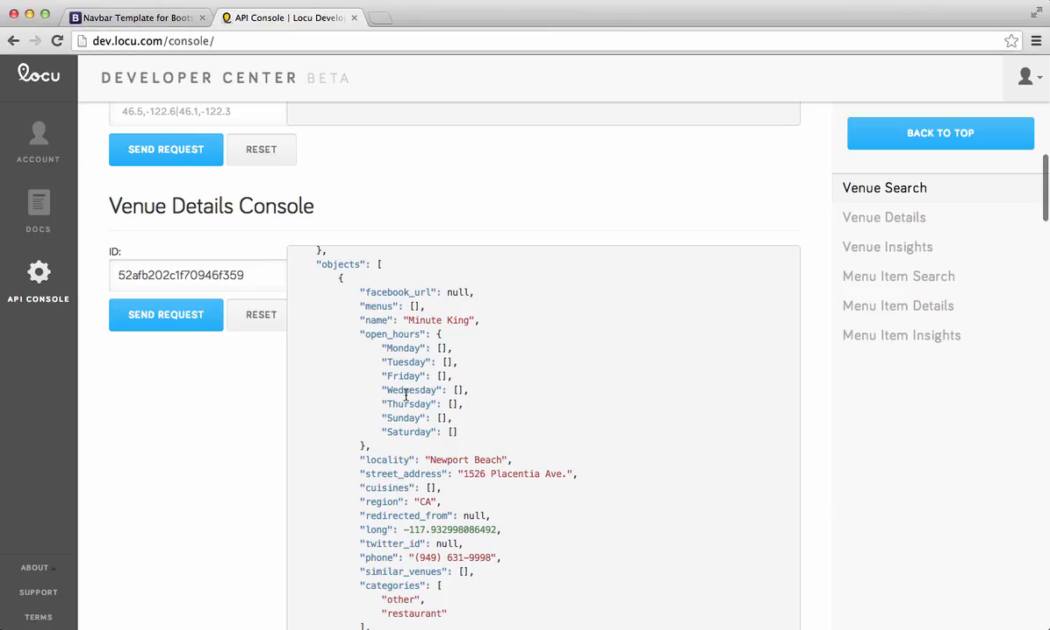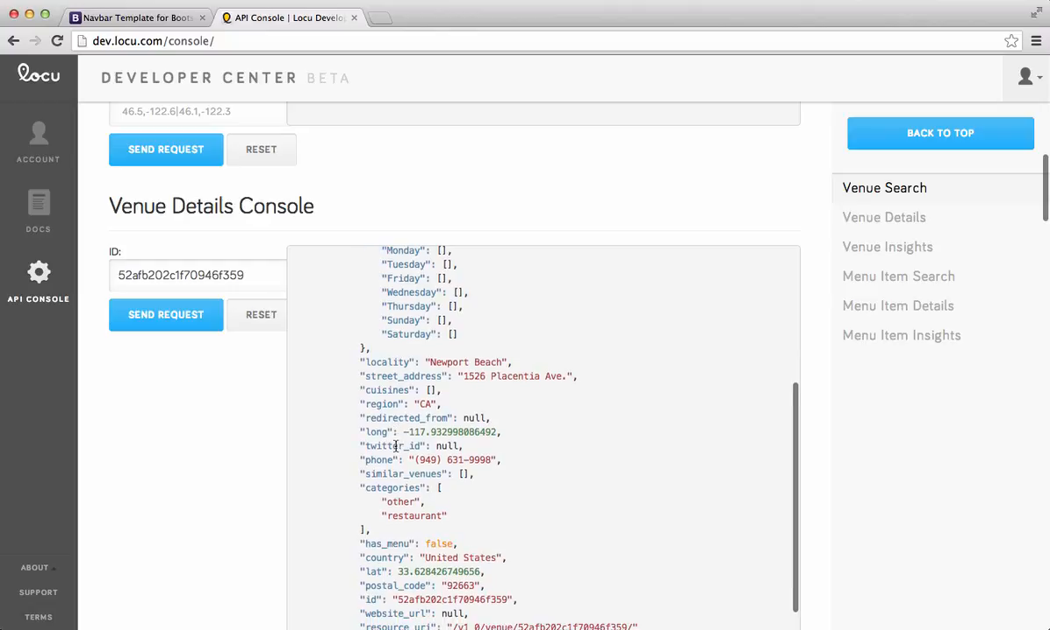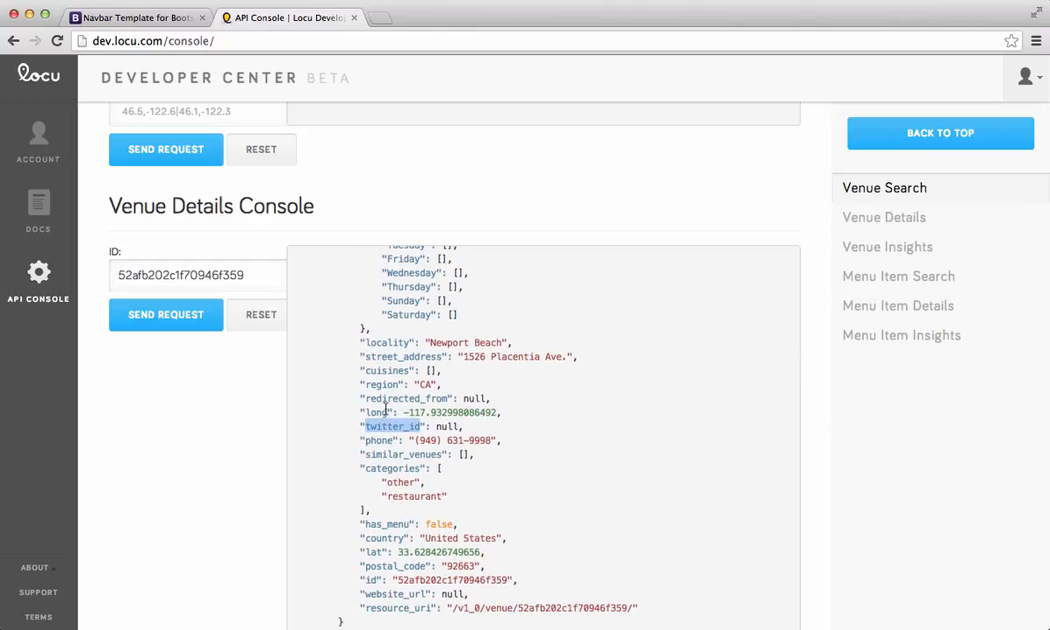So all the objects. We can get the Facebook URL, we can get if there's menus, Twitter ID if there's one. But in this case, we aren't going to go through all of them right now. So let's just do longitude and latitude, because I'm going to get us building towards making a map and putting this on a Google map. So let's get the longitude and latitude.